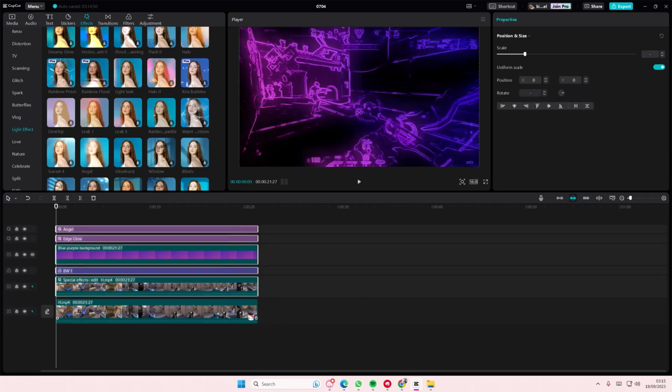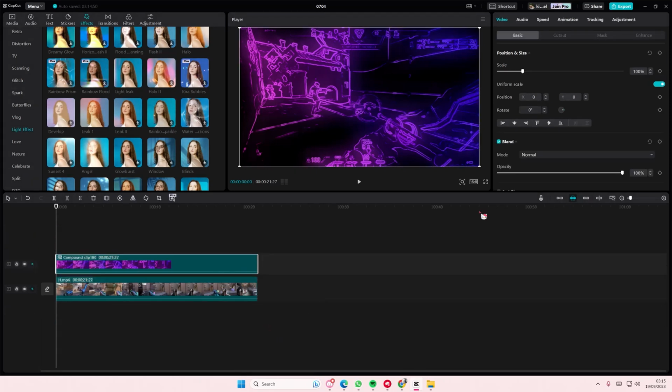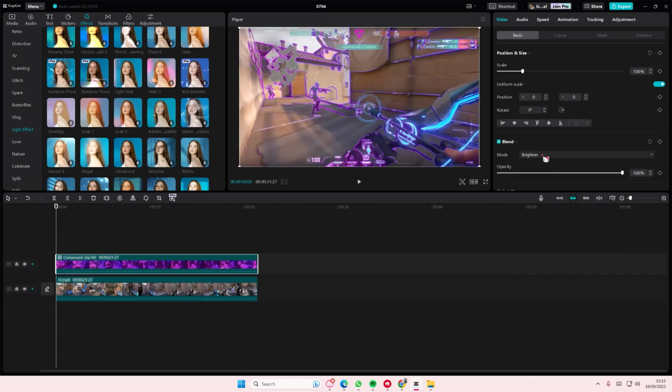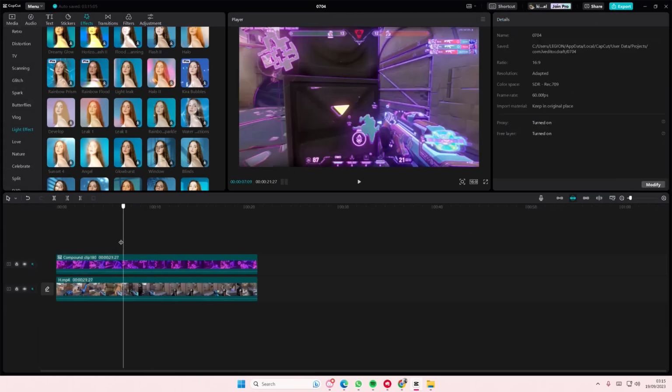Select everything except for the main video, right click, create compound clip. Go to blend mode and choose either brighten or screen. And that is basically it.